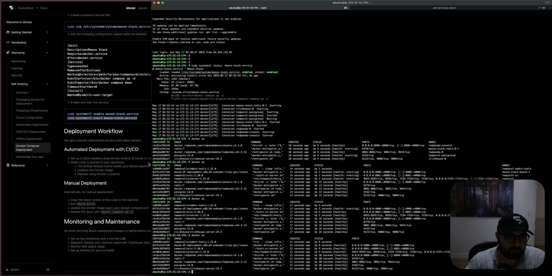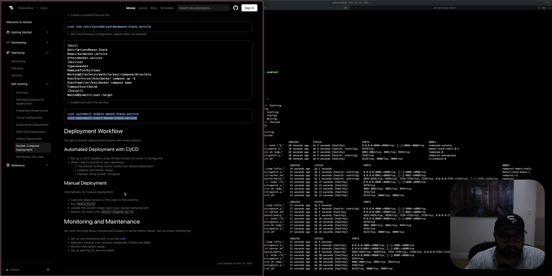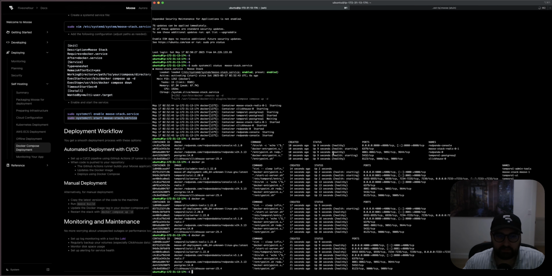Cool. That's it for today. Of course you can do some automation around this, to automate that deployment if you wanted to. But that's from start to finish in about 27 minutes, with a little bit of debugging in the middle, on how to get to production with Moose on a single VM with Docker Compose.